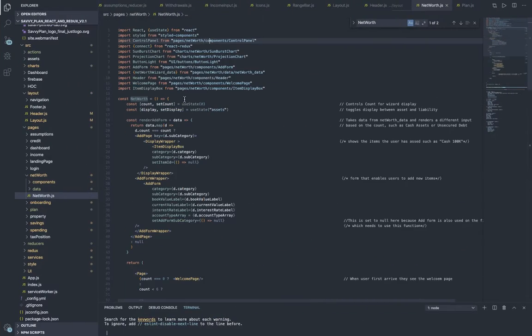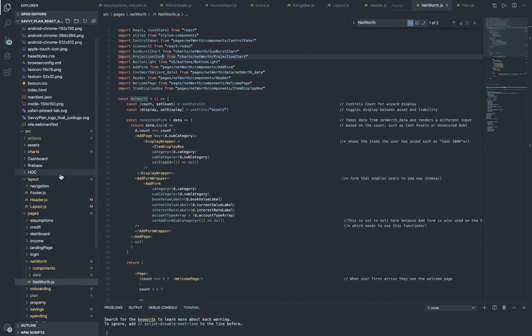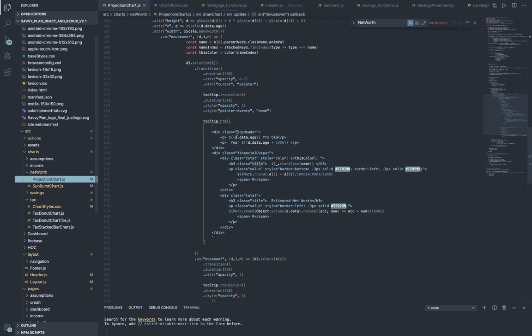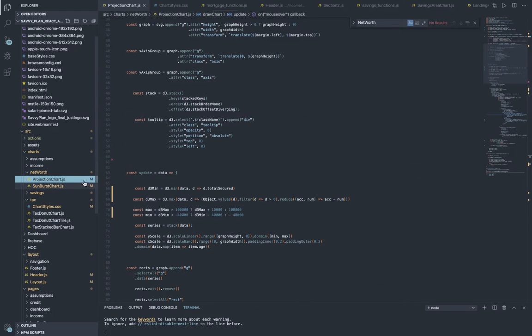So I've got my control panel. Then I've got connect, so that's connecting me to Redux so that I can pull in some important stuff. Then I've got my two charts, the sunburst chart and projection chart. These are stored up in the chart section. So if I go into Networth, I've got my projection chart, and then I've got my sunburst chart.